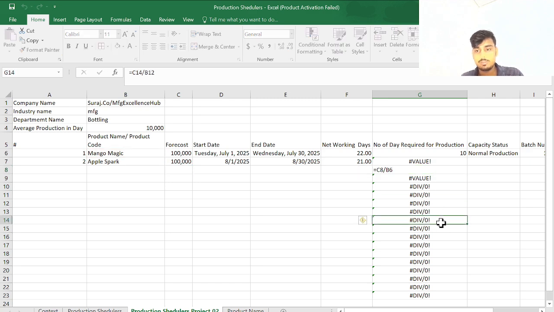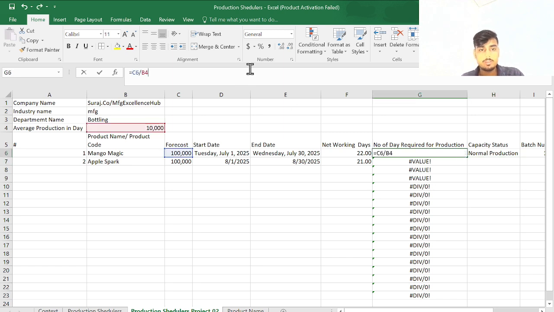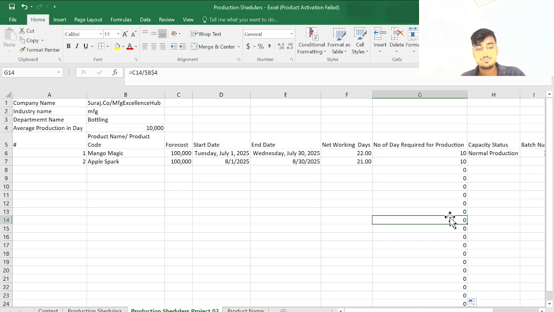So how can we freeze it? Click on this, click on the cell reference and press F4, and press F4 again. Now it is frozen. You can drag down here. Yes, it is now solved. This issue has been closed.